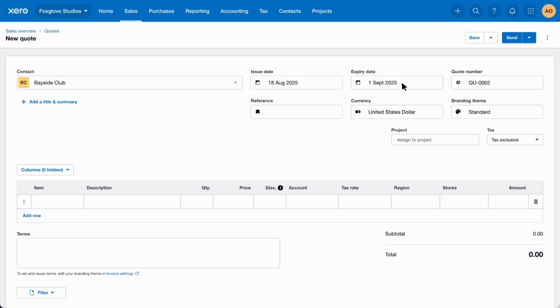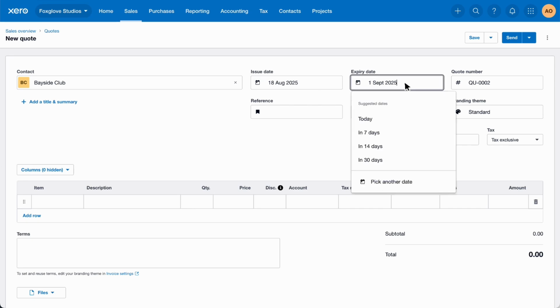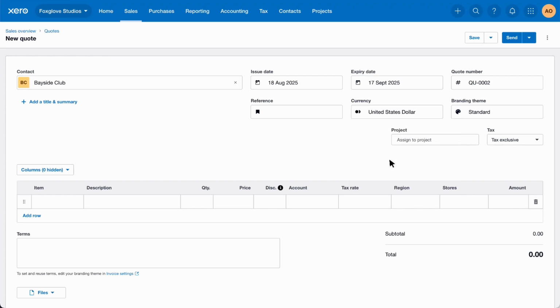Set an expiry date for the quote to let customers know the prices aren't guaranteed after the specified date. Let's make it valid for 30 days by selecting In 30 days. Xero automatically populates the quote number with the next number in the sequence. Update the number if you want a specific quote number.